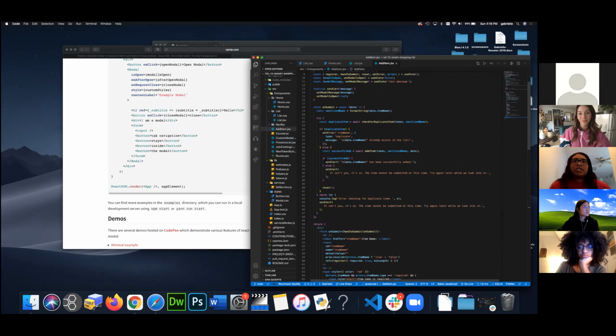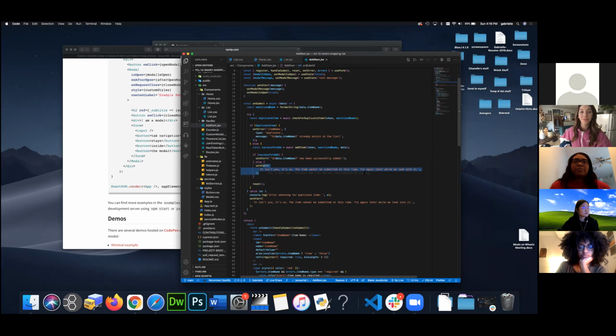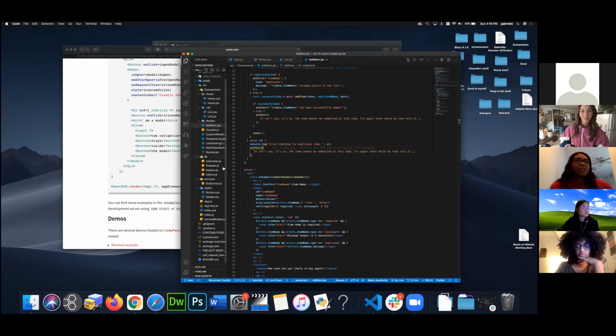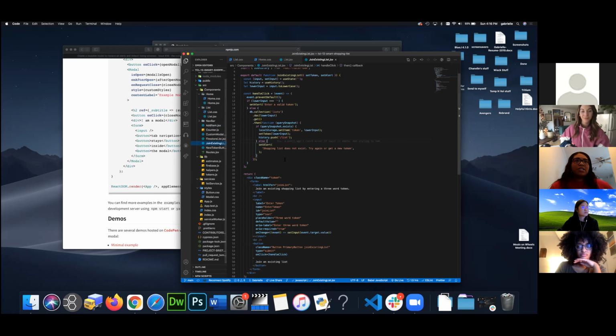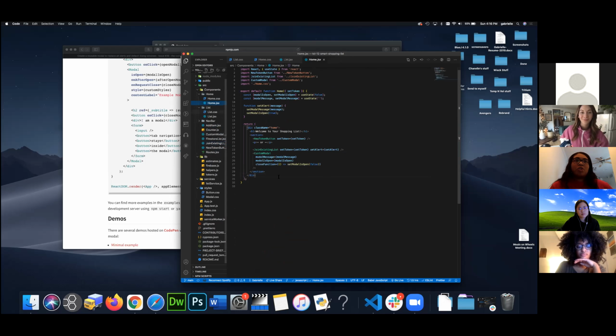Okay, so if it's a successful add, set the alert, which is what you guys saw here. This is what you'll see if there's an error. And then we also have a general catch error, which is doing the same thing. What else did we add it? We added it in join existing list, where you can see the set alert is here, and here for an invalid token, and we pass that through from home, which is where the modal is actually sitting. That's where we pass that through.